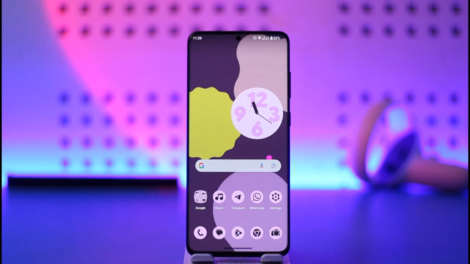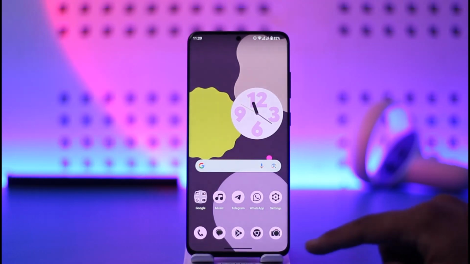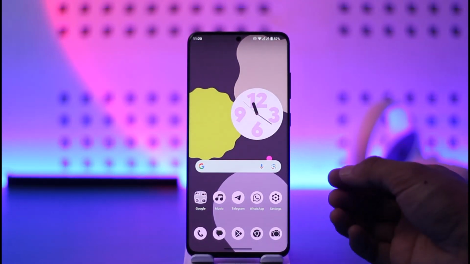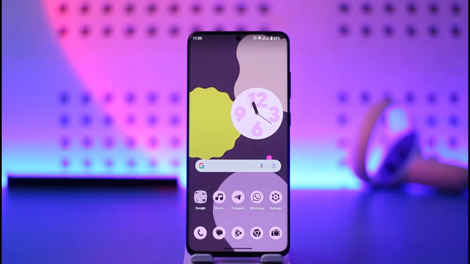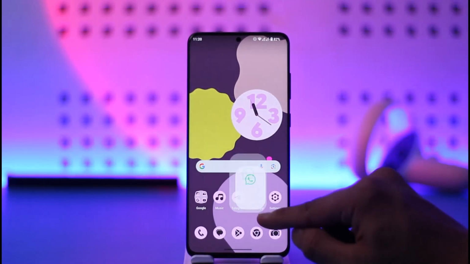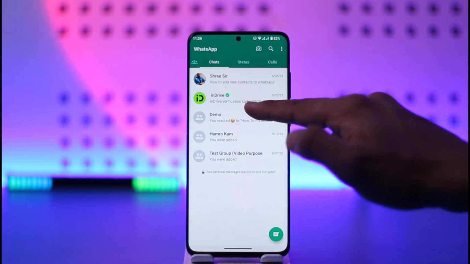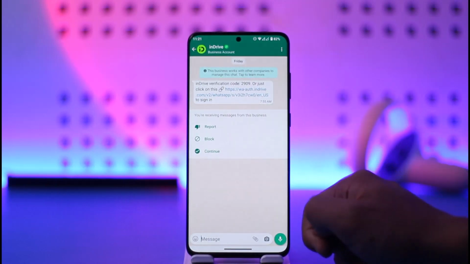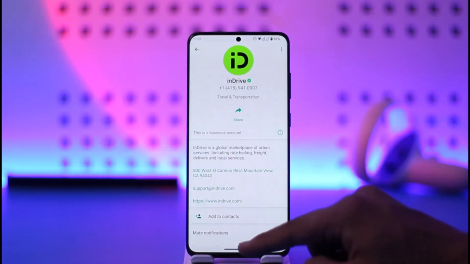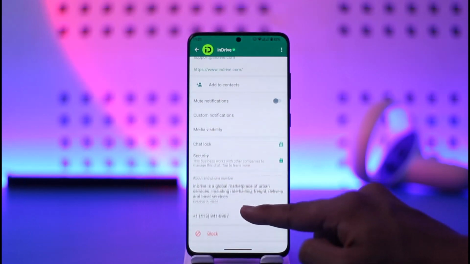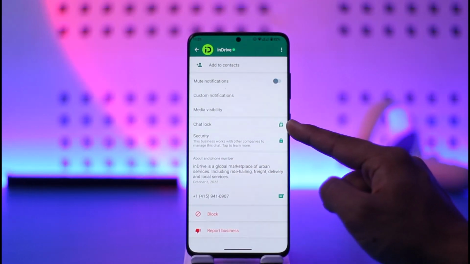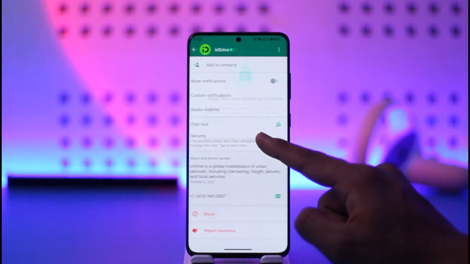In order to log chats on WhatsApp, all you have to do is simply go ahead and first of all make sure you've updated the WhatsApp app to the latest version, because this is a new feature. After that, simply open up WhatsApp, head over to the chat that you might want to log. Then just tap on the chat name from the top of the screen. Then you want to simply scroll. You'll find this option known as chat log. You want to make sure to just tap on it.